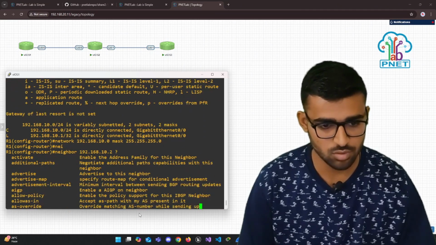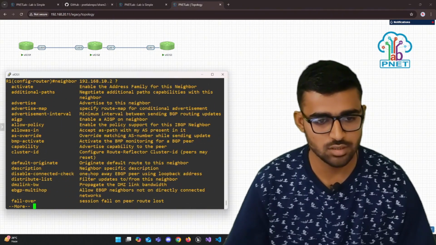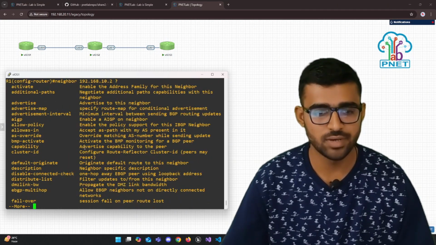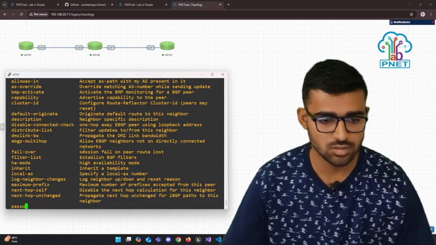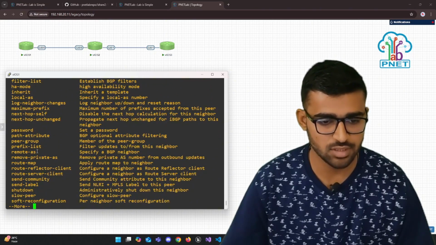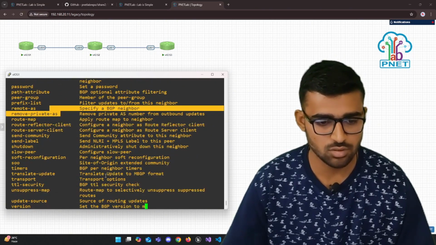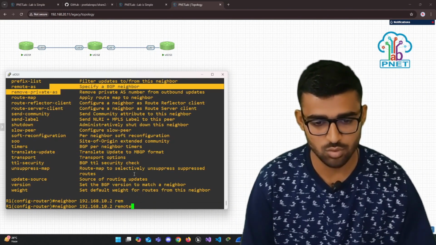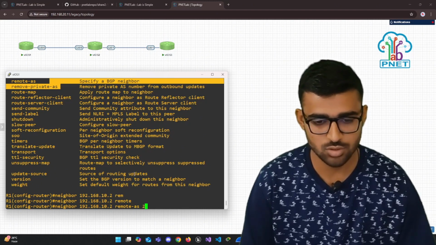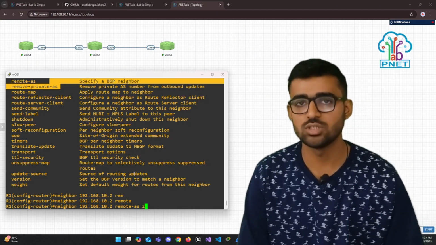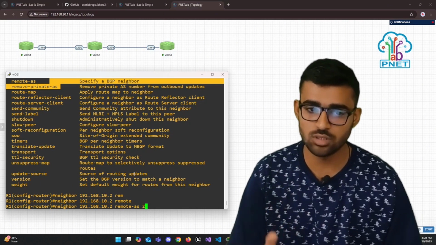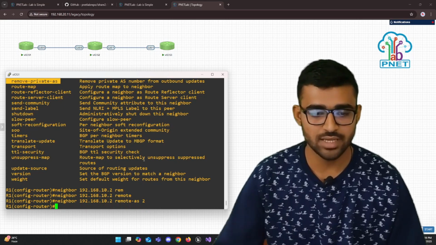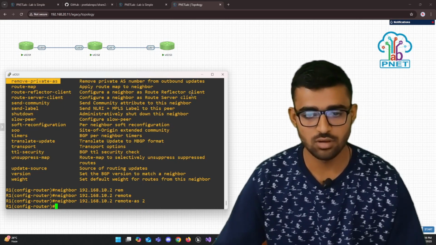And something more to do. Now how can they communicate? The next BGP command connects with remote AS. So remote AS 2. So what is 2 here? This is the next router's dynamic routing protocol BGP number, the AS number. So now all the work is done here.